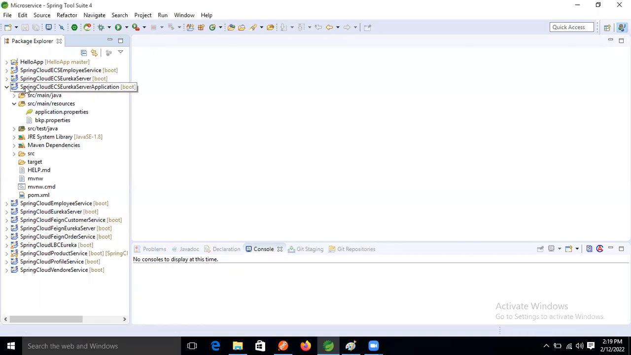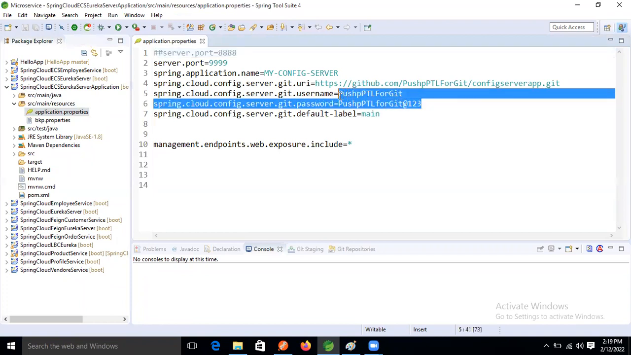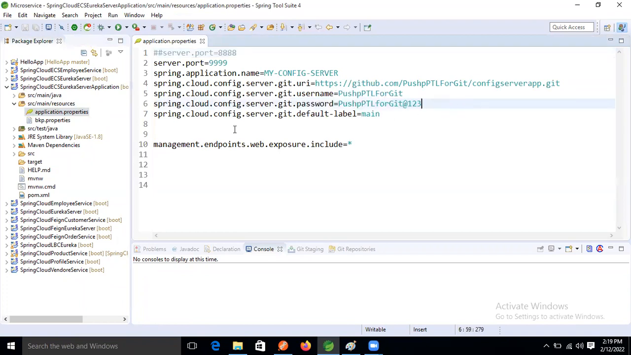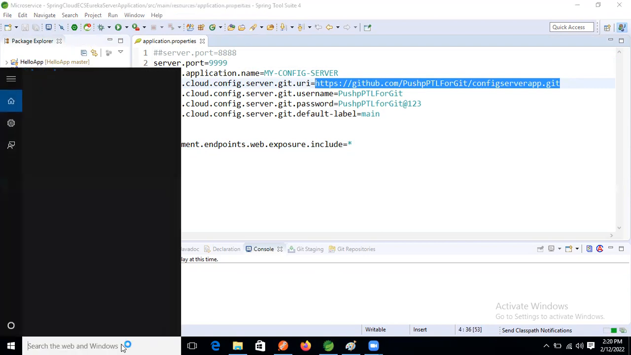Yes, we changed it, right? So now what will happen? Our Eureka server will start to communicate. Pushpendra, no need, it is already there. We also changed the port number, right? Because we already changed the port number, it will work. So now what will happen? Again we will go inside that, so I'm opening Chrome.